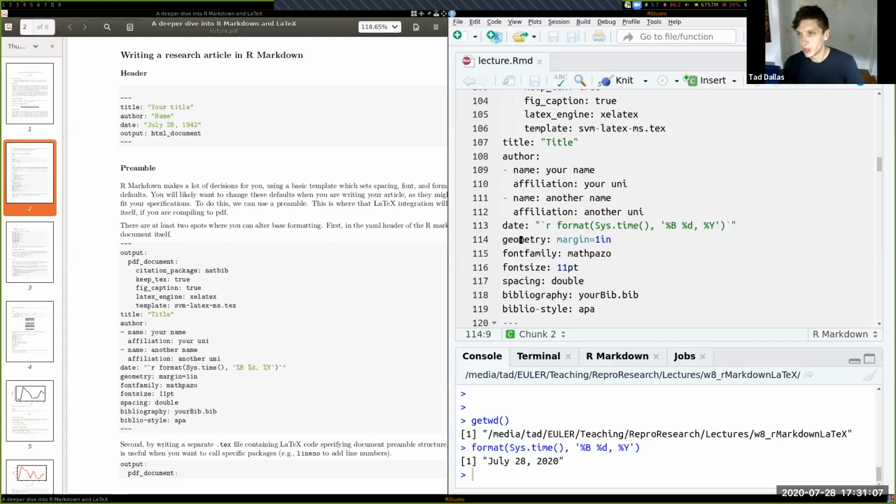Geometry is a LaTeX package, so use package geometry that sets the margin. You can play with the margins, so it gives you complete control. And it's not just about setting one argument margin. You can set every single aspect of the margin: inner margin, inner, outer, left side, right side, top, bottom, etc. And then we give information on what font family we want to use, information on font size, information on spacing. And so that would use the lineno package. And then information on what bibliography file you use, as well as the style file.